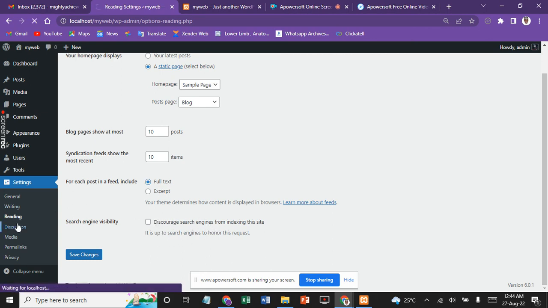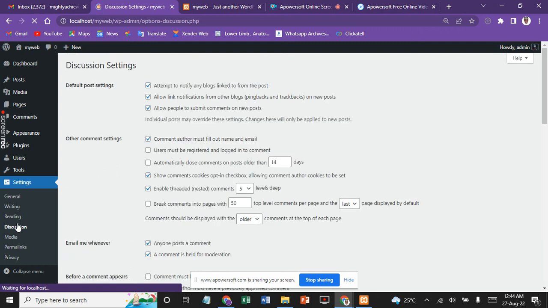Then to discussion settings. Under the discussion settings, that is where you are going to determine how comments are going to be controlled on your website. You see here, comment author must fill out their name and email. That one makes sense. Users must be registered to log into comments. You can decide to mark it or not. Automatically close comments on posts older than 14 days. You can decide to mark it or not.